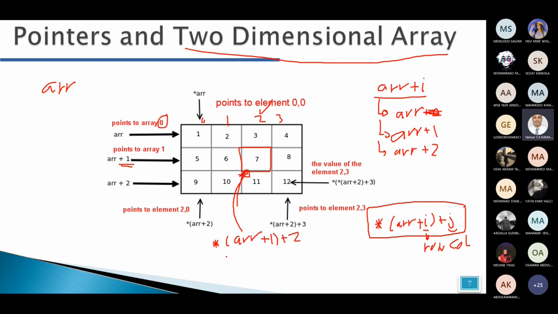I need the value of this element. To get the value, you need another star outside. Why this star? It means the value pointed by this pointer or this address. Okay, so star means value. This one only points here.